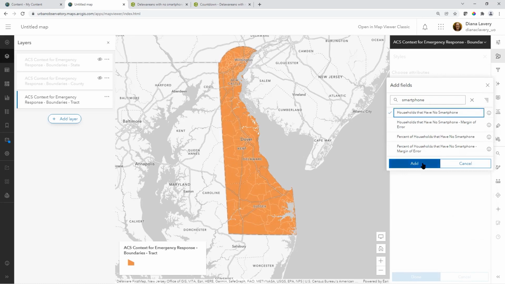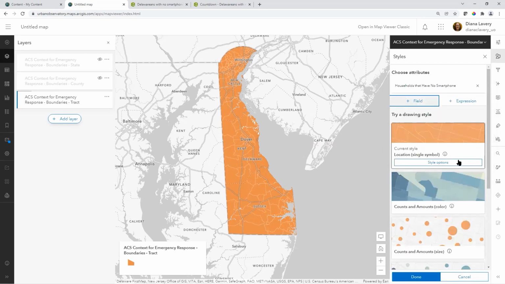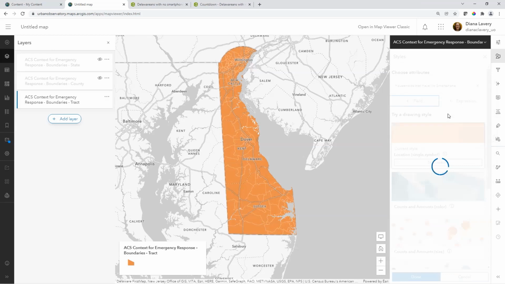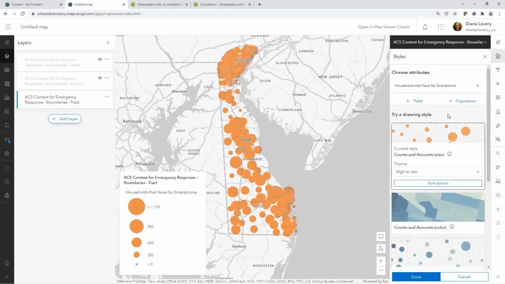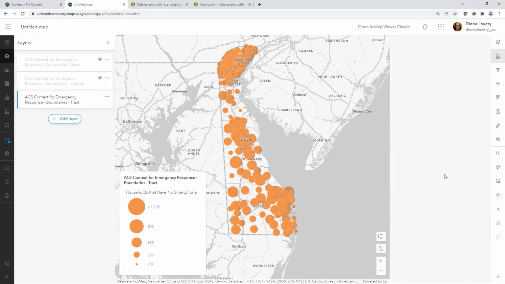All right. So you'll see that there's actually a count attribute of households with no smartphone and a percentage. Let's just add the count one for now. And ArcGIS Online automatically picks up on the fact that this is an integer, and it's best to map integers with this size symbol rather than that filled polygon color. So this is our default options.